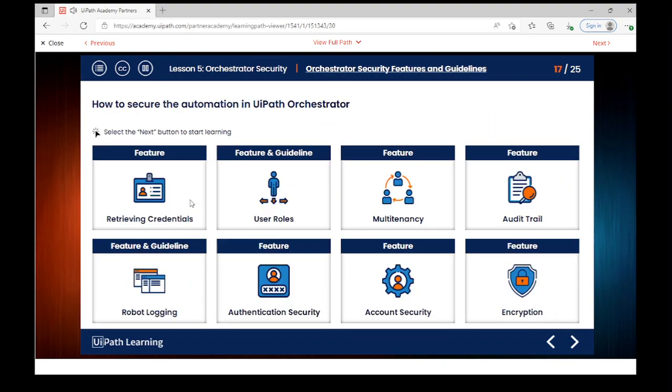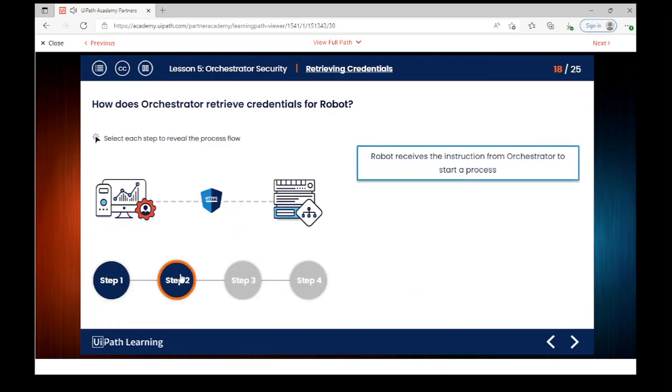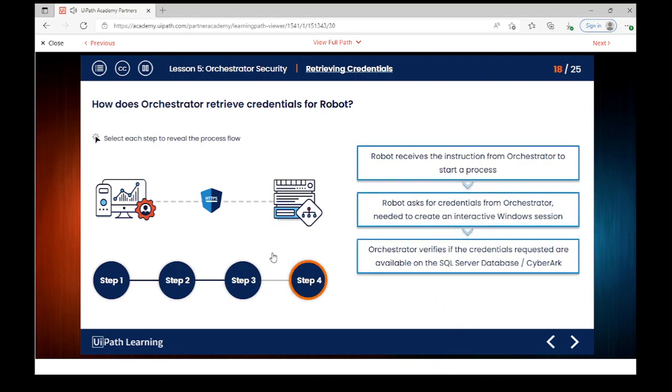Let's now see the features and guidelines that need to be considered when it comes to securing the automation in UiPath Orchestrator. When you're ready, select the Next button on the right to go to Retrieving Credentials. How does Orchestrator retrieve credentials for robot? Select each step of the process flow to find out.